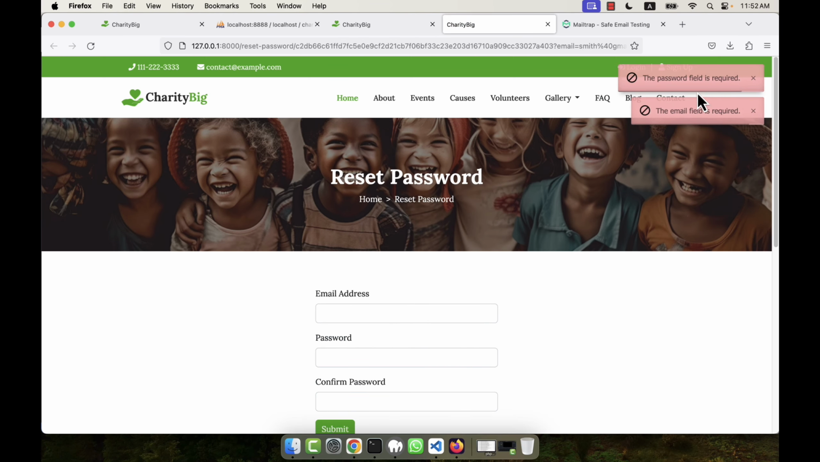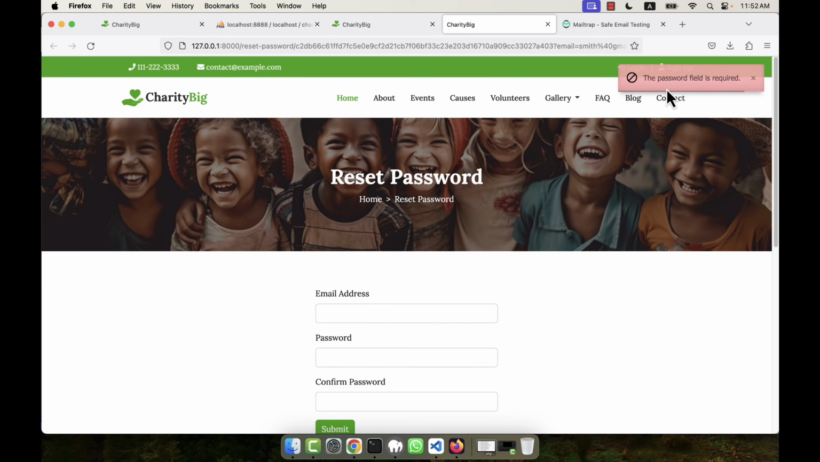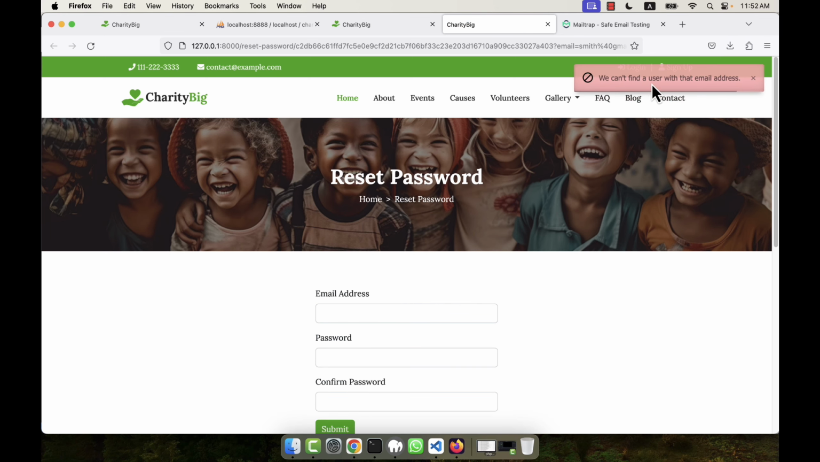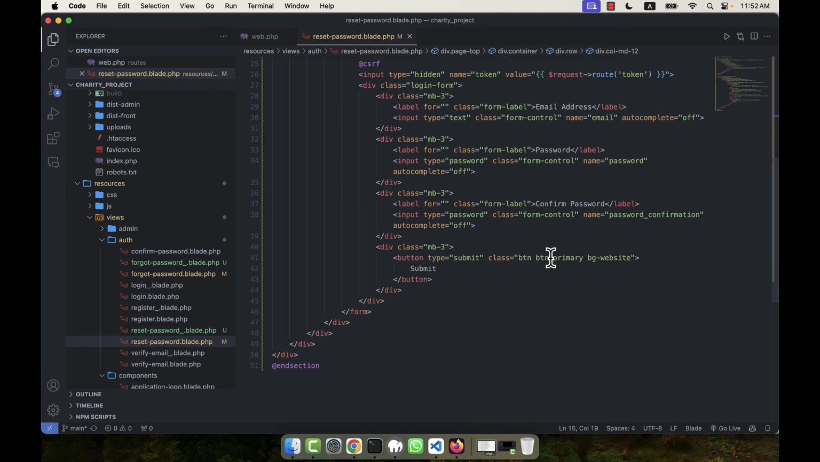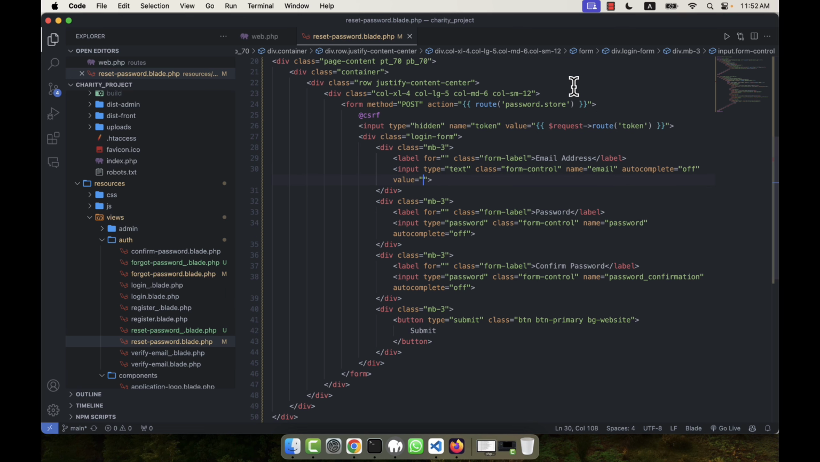And if you click on submit, password required, email required. If you give a bad email address that is not found, the password field is required. If I give something like that, 1 2 3 4, or password 1, and click on submit, it says you cannot find a user. That means you must give the username here. So in that case, here you can easily use the old email. So here value equal to, you can use the old email.